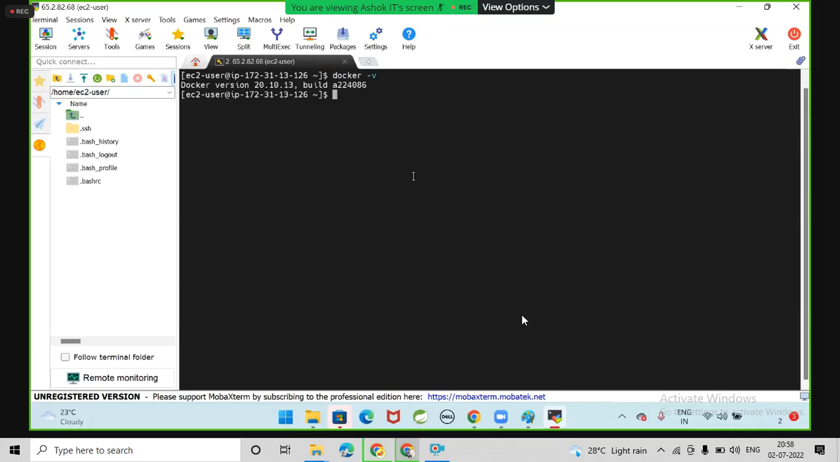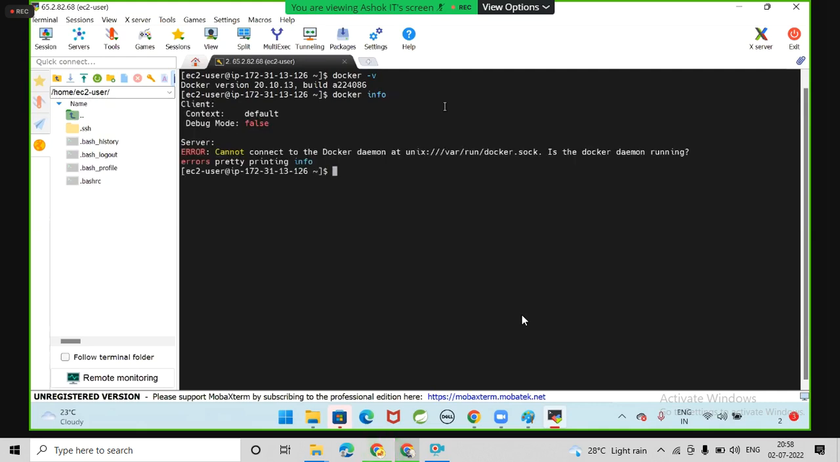Let us see the Docker version. Is Docker installed in this machine or not? Docker software is installed in this machine. Let us check docker info. It says connected to the Docker daemon. Is the Docker daemon running? Currently Docker is running in this machine.